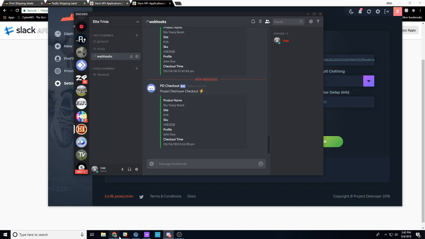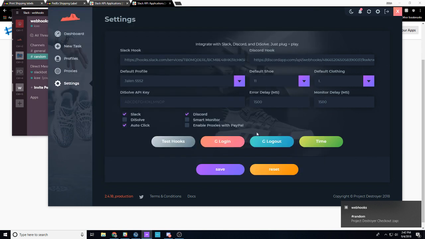There's the Discord one and then there's the Slack one. So they're both working. Pretty simple.